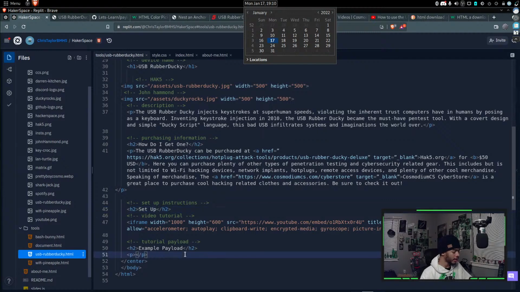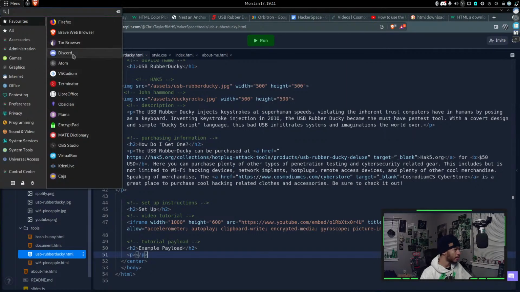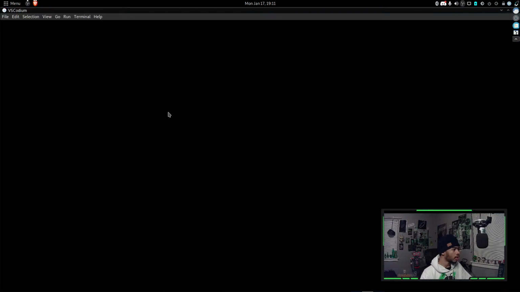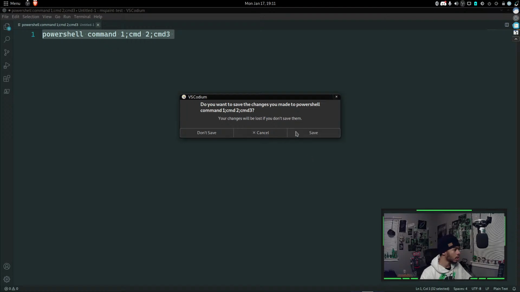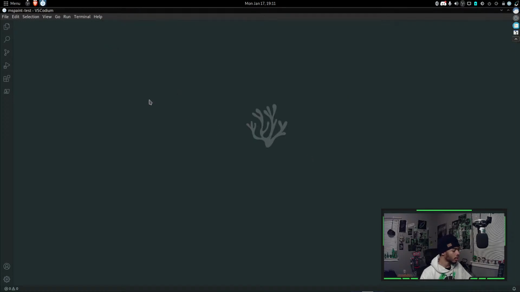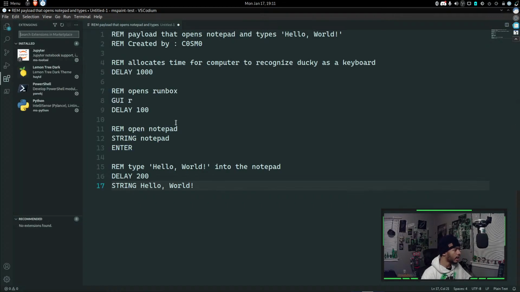I guess you should keep going at it. So with the example payload, let's go ahead and open this up in Cosmodium, so that we have a central look for all of our payloads and such. Don't save. Cool. Let me just do a new paste. All right, so we need a different theme because it needs to fit within the look of the website.